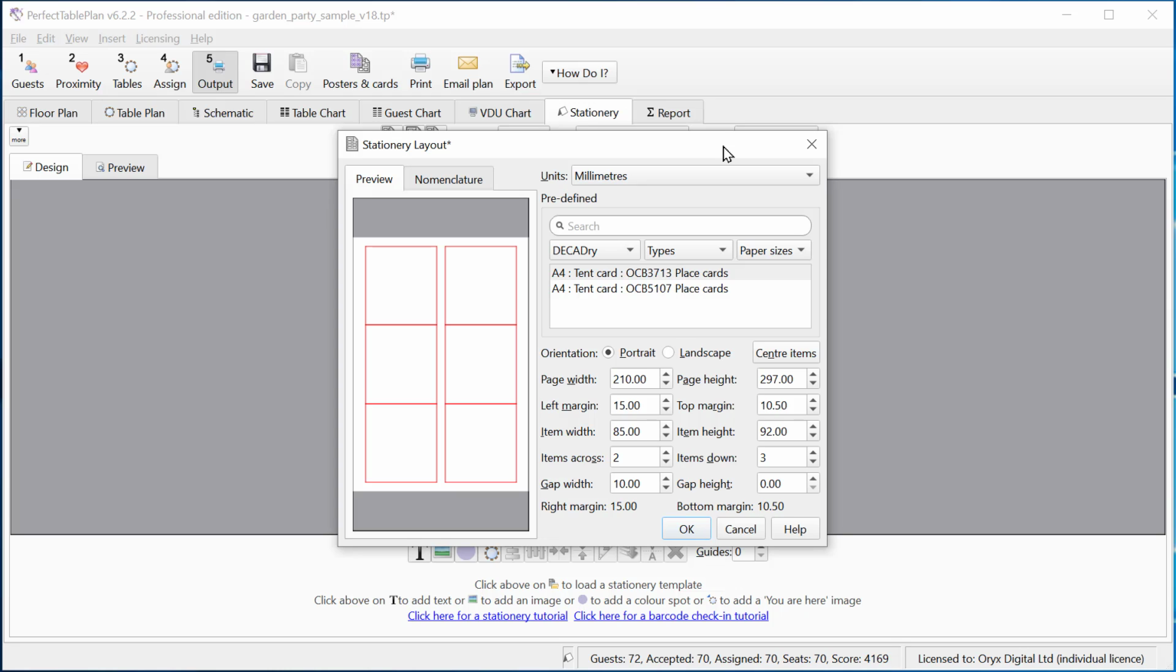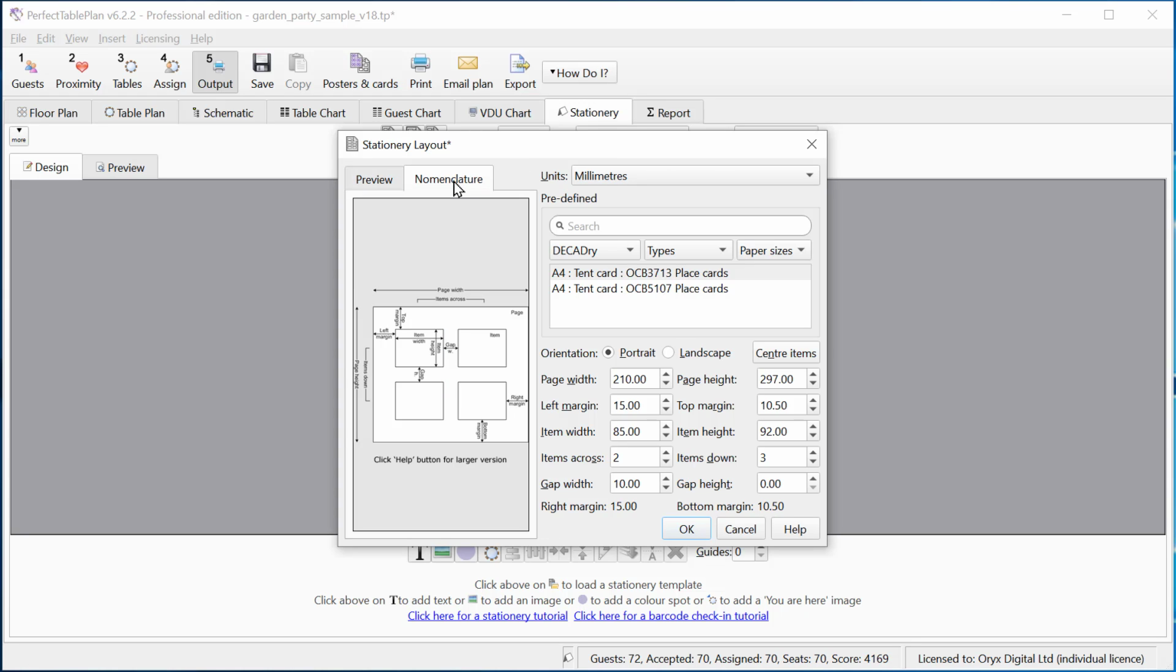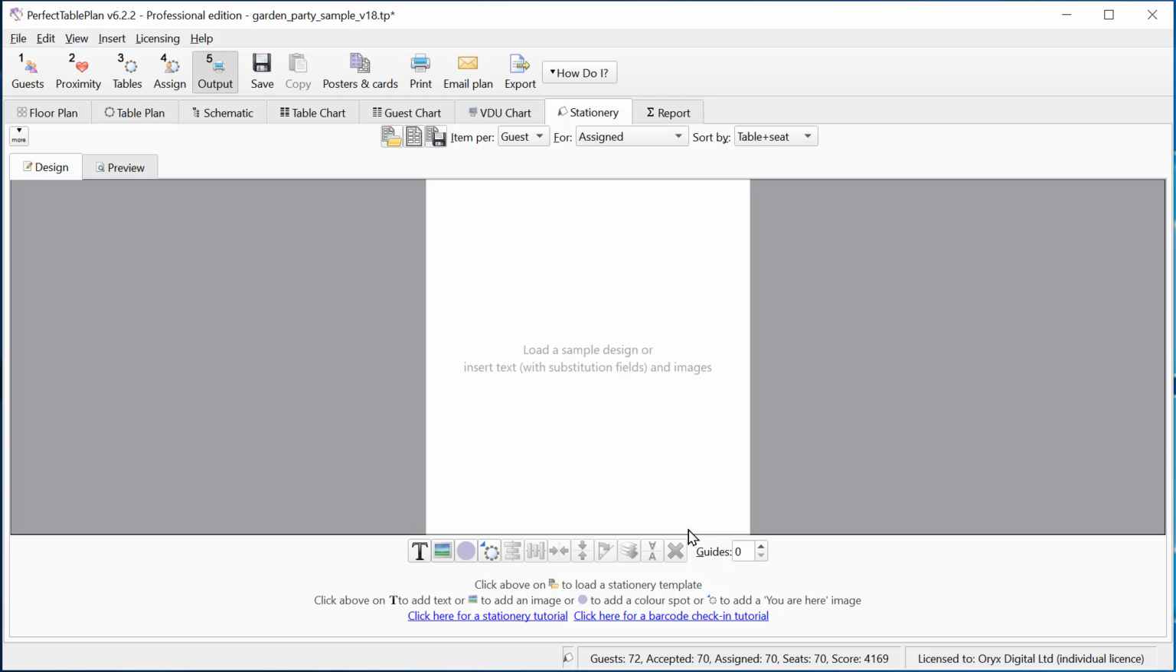If you need to use a layout that's not in our database, you can just change the various dimensions to suit yourself. See the nomenclature tab to understand what each of these dimensions is. So let's go with the Decadry tent cards. So the card dimensions are now set, and let's add some text onto it.